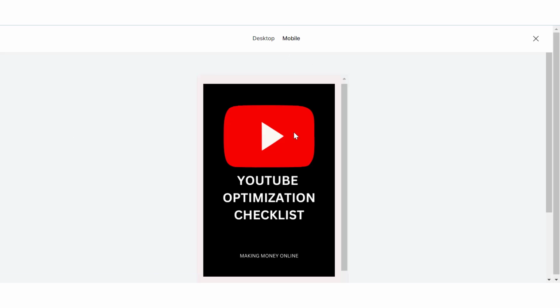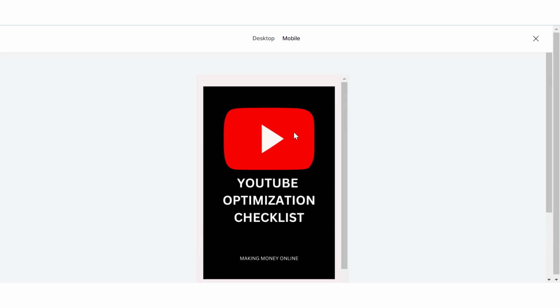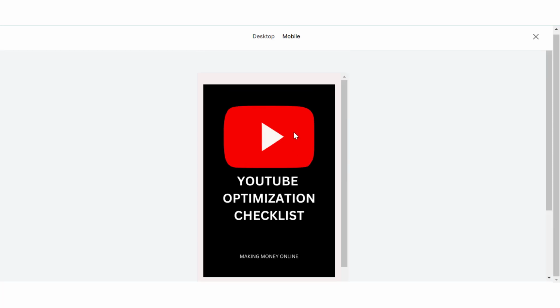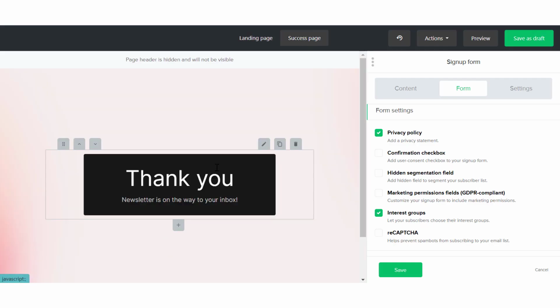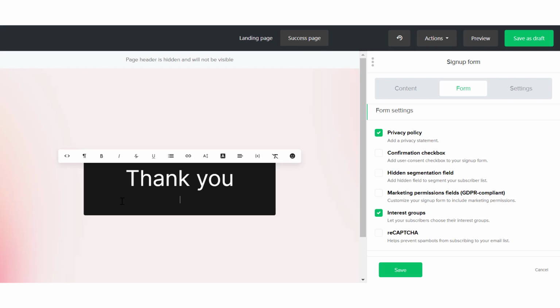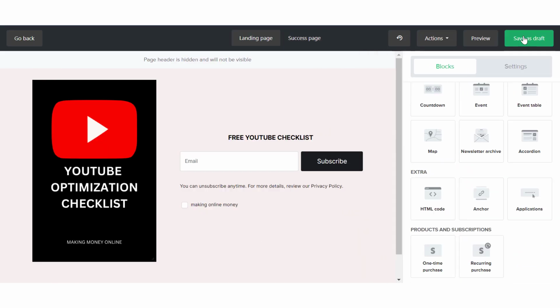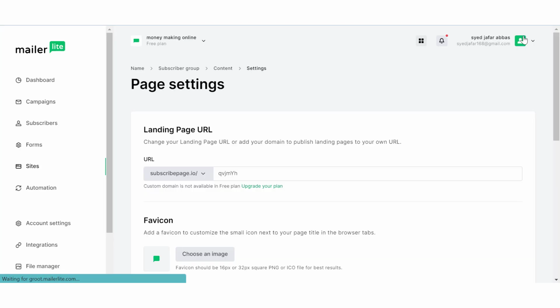If you're satisfied with the page's design, you can save your progress. Before publishing, make sure to test the page to ensure it functions correctly. Verify that visitors are correctly added to your email list and that the confirmation and success pages work as intended. When everything is in order, you can click the Publish button to make your landing page live.